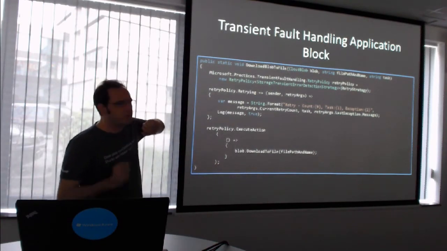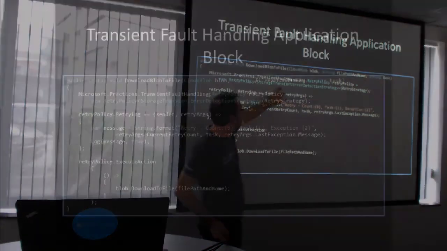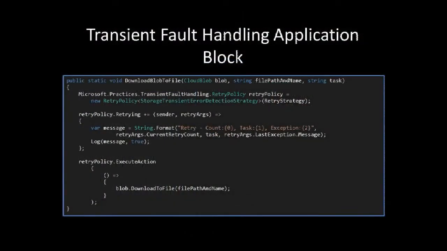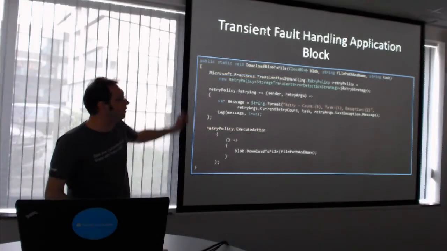I've not dug into the code too much, but it has this storage transient error detection strategy, where I think it basically looks at the exception that is being thrown when you're trying to access storage, and it will decide if you can actually do a retry on that. So I'm just guessing here, but I would guess that if your key and your name don't match, or you can't actually log on to storage, there's no point in retrying, and it won't do a retry there. However, if it gets something like the previous exception, where it's an actual timeout exception, it will say, we can retry this, we'll go on and do a retry.